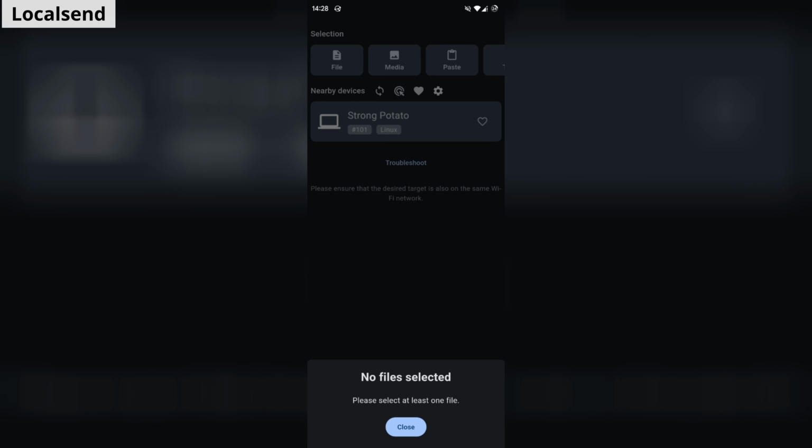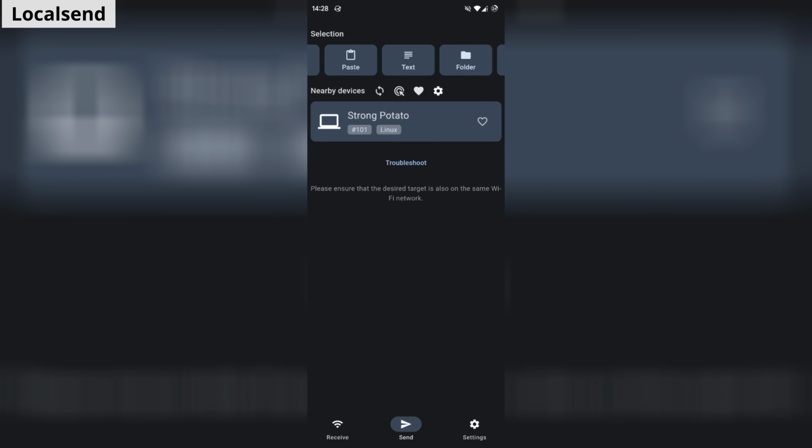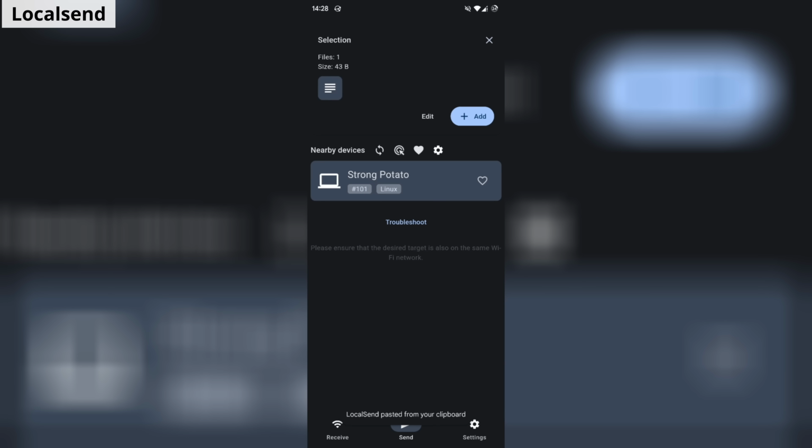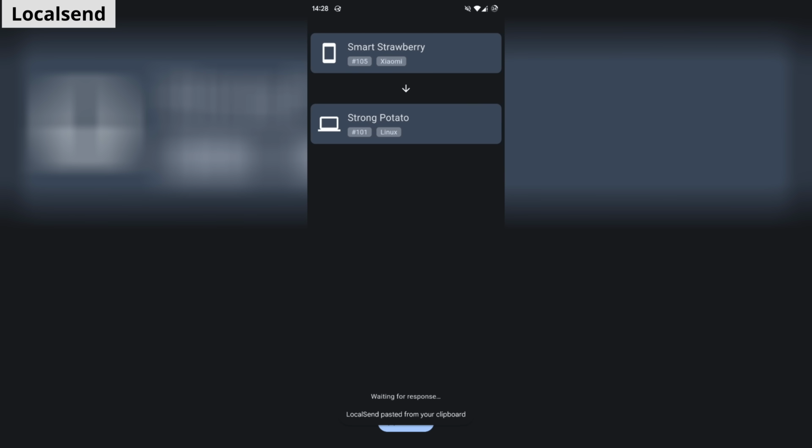Local Send. Local Send enables fast file transfers across all your devices. Think of it as an Android's version of AirDrop, but it works on Android, Windows, Linux, Mac, and iOS, all operating systems. All you need to do is install Local Send on all your systems, and you can quickly transfer files over your local network.